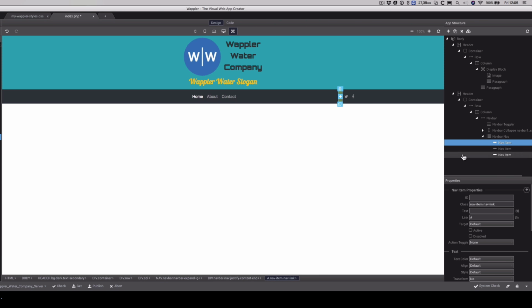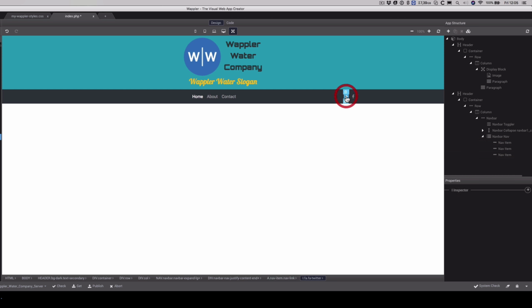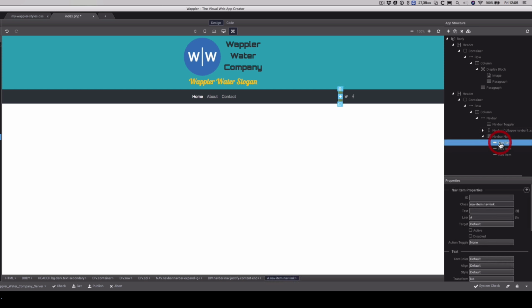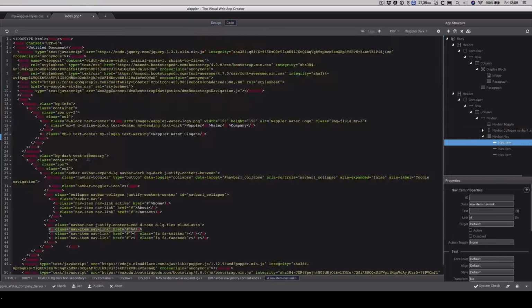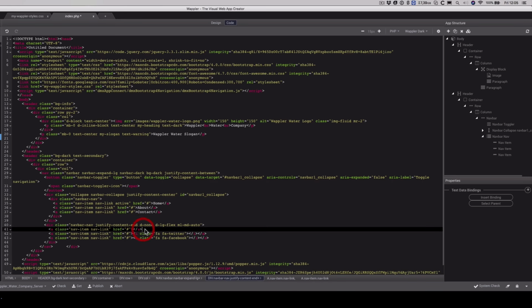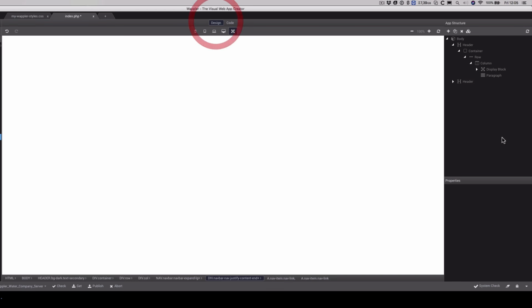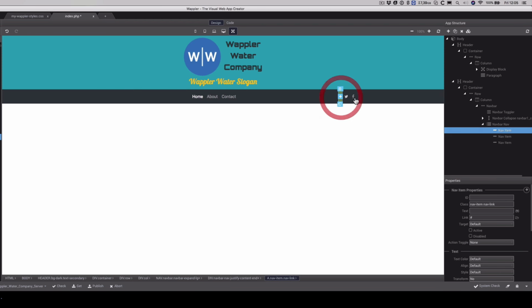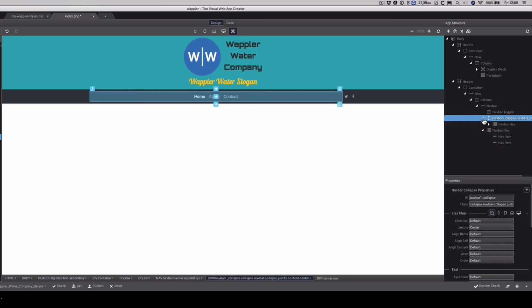I can see in the app structure that deleting this element left its container and only deleted the content. Let's check my synopsis in code view to make sure. Yep, that's it. Okay, in the app structure tree, I will just right click and delete the element rather. Now let's alter the navigation to add a drop down menu between home and about.